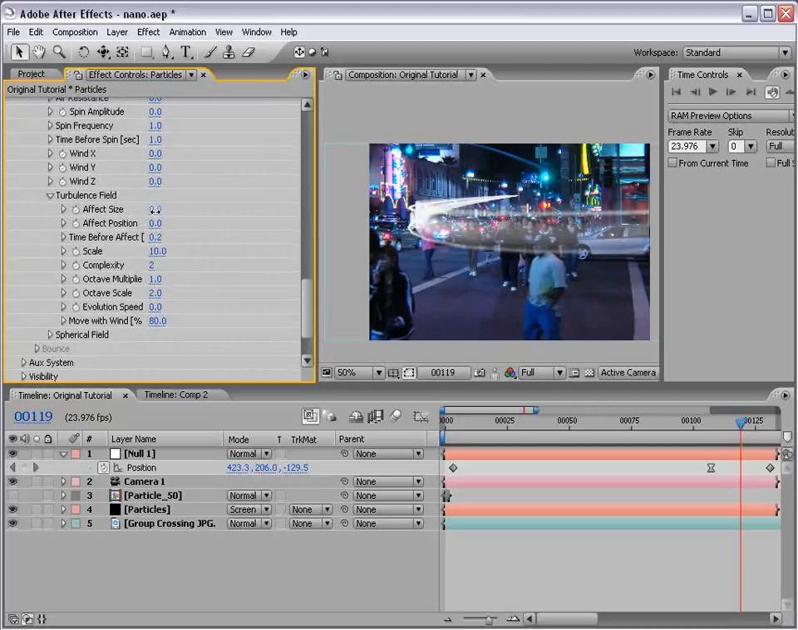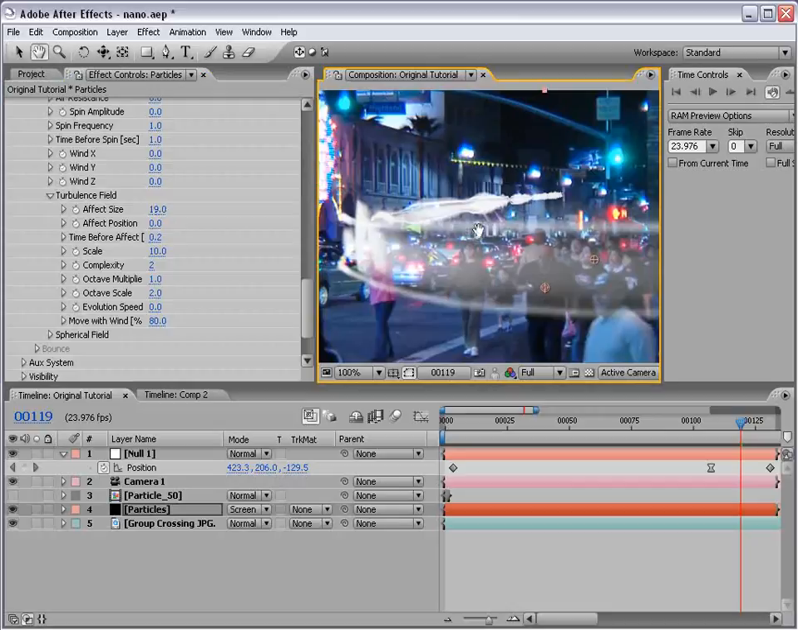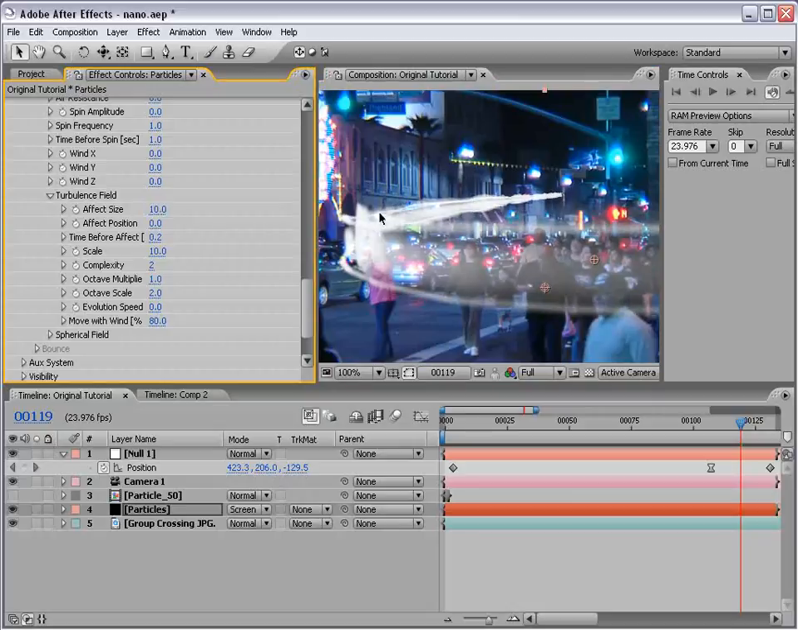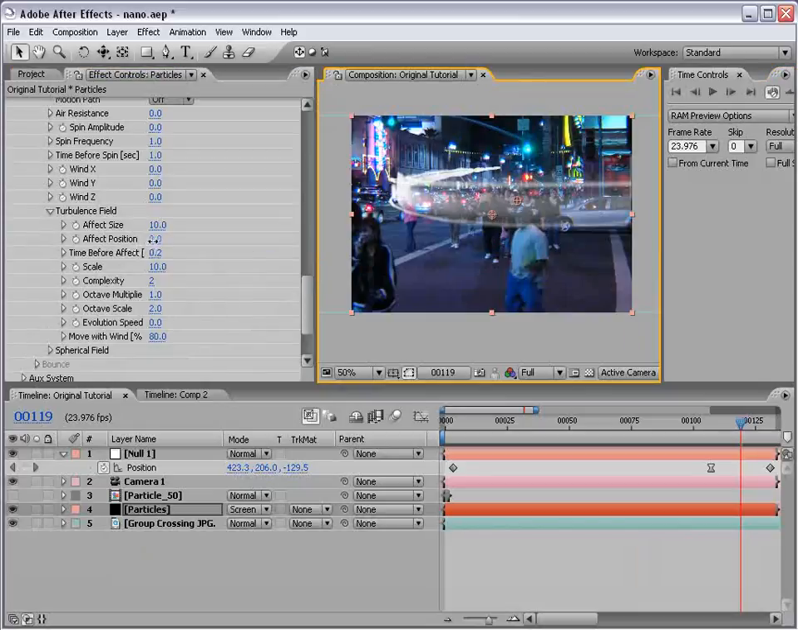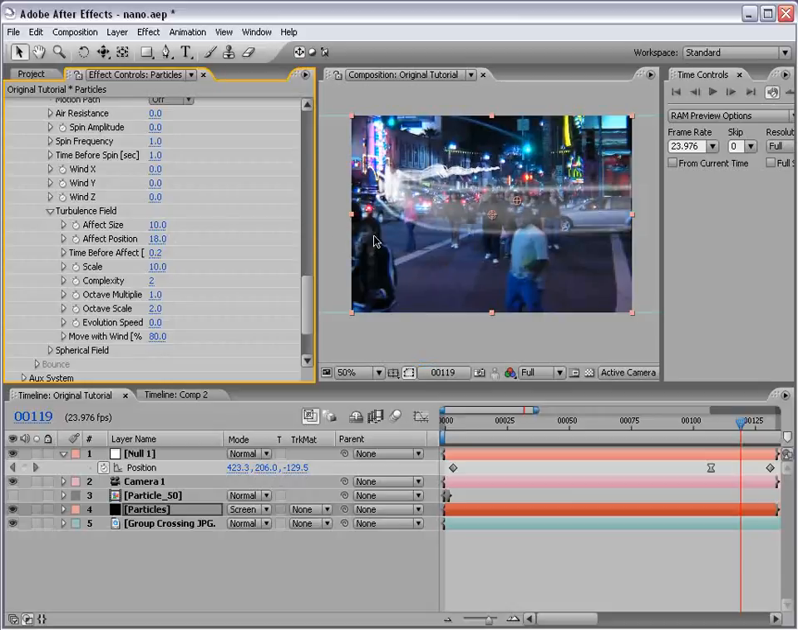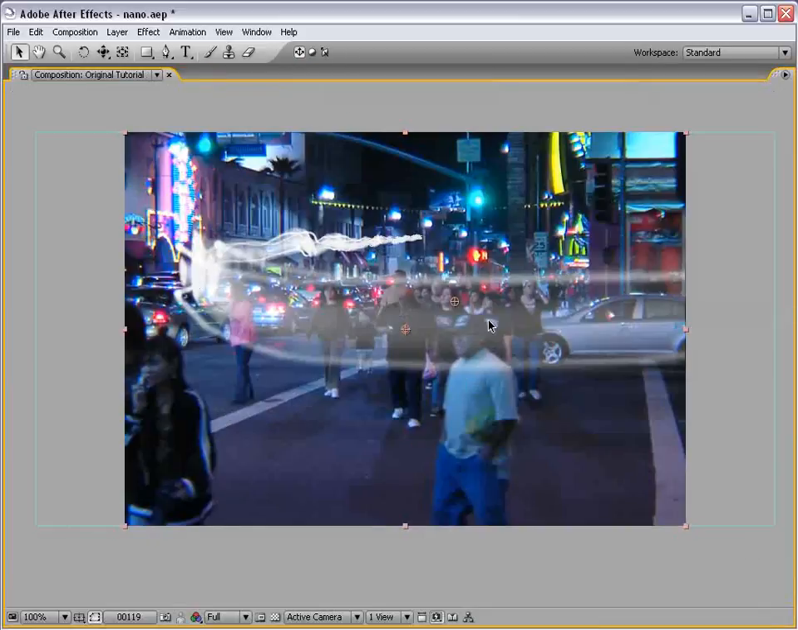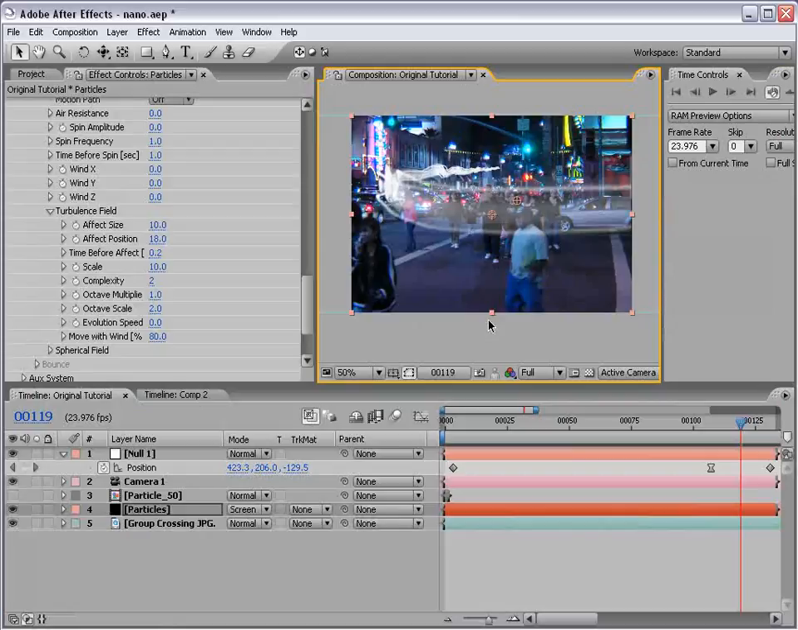Okay, so we have all these different settings in the turbulent field: effect size, effect position, and so on. Go ahead and play around with these. And you'll see basically what's happening is that randomly the size is changing as the animation goes on. So you probably don't want to change this too much, but give it a little bit of randomness. Also, we have the effect position. You can see that kind of disperses the particle and also adds a little bit of randomness, which is kind of a nice effect too.